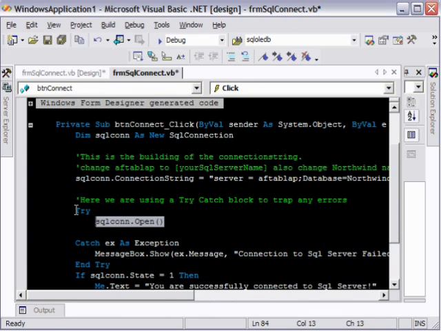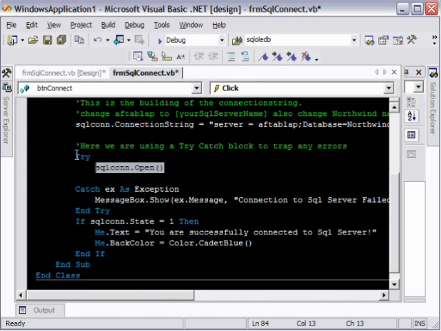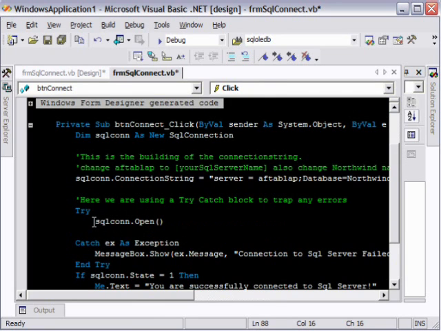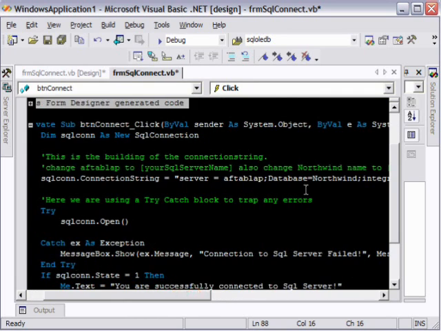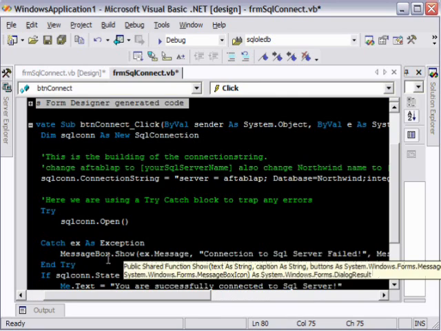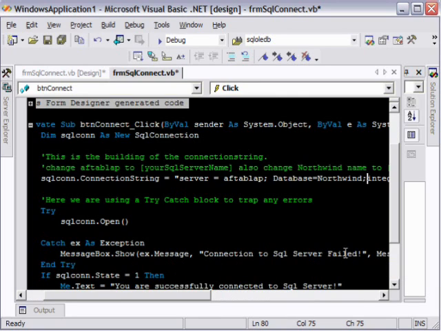The reason I'm including this in a try catch block is as a preventive measure, to be on the safer side. For example, if there's something wrong with the server name, or a problem with the database, such as the database being corrupted or not existing, then instead of the system crashing or hanging, I want the application to come back to me with a proper message saying that the connection to SQL Server failed.